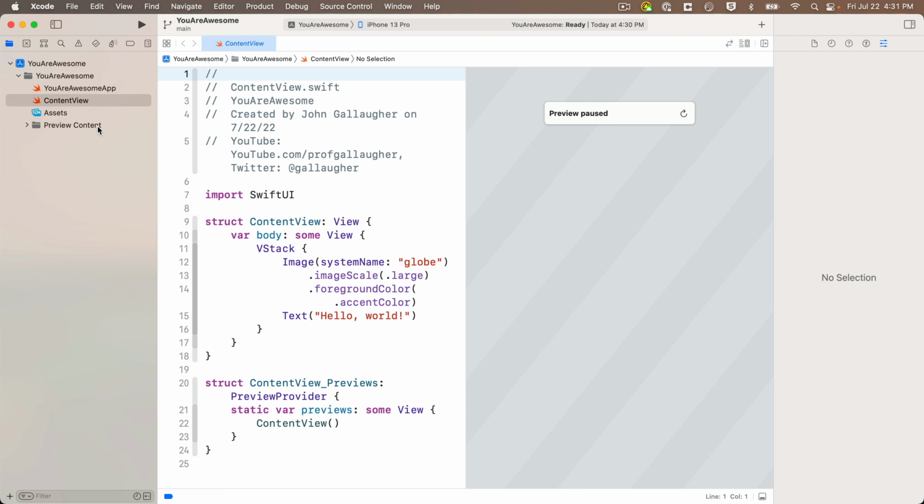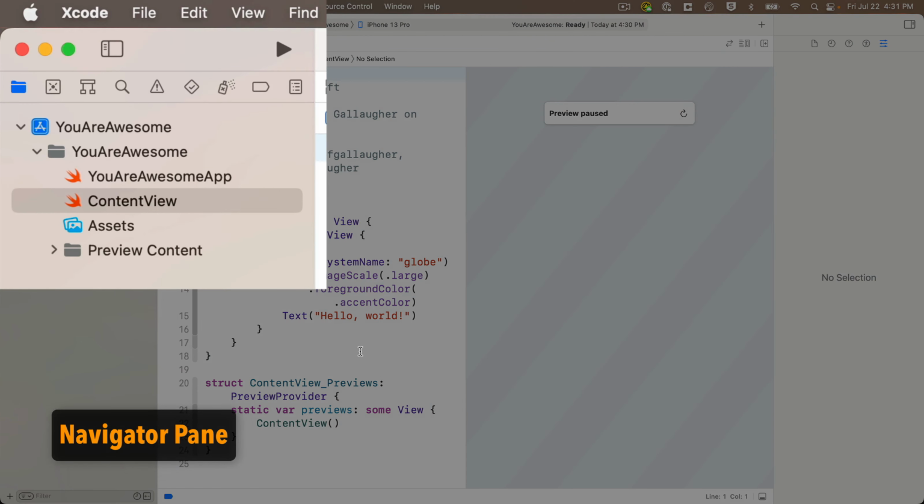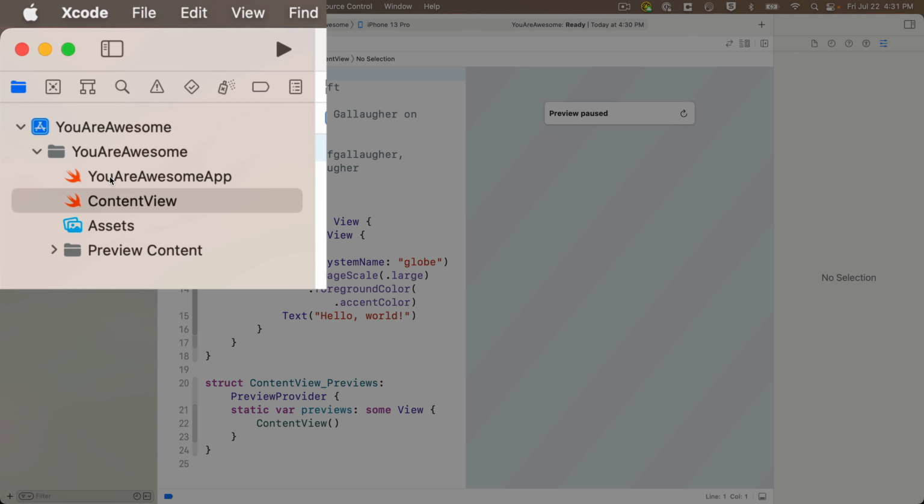Now first, a super quick tour of Xcode. The vertical column on the left is known as the navigator pane. Now when this first icon, the one that looks like a little folder, is highlighted, then you're in what's called the project navigator in the navigator pane. The project navigator shows the files and folders that are associated with your current project.